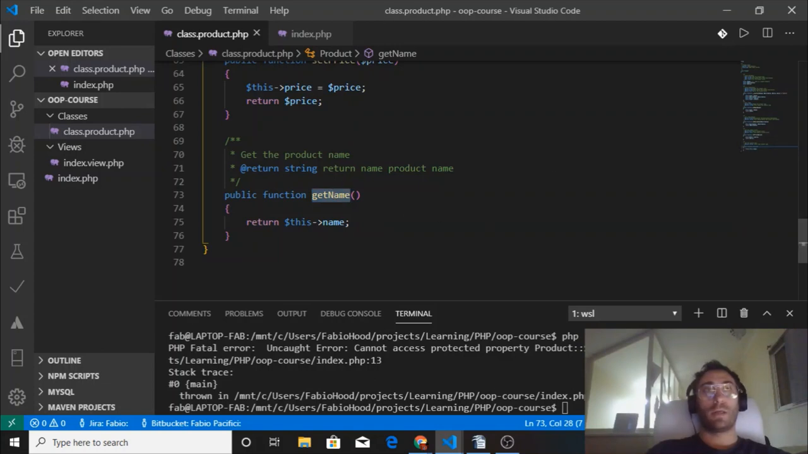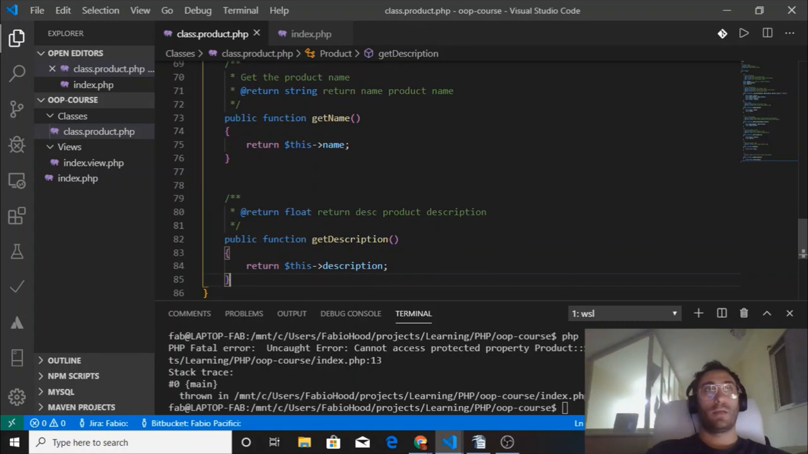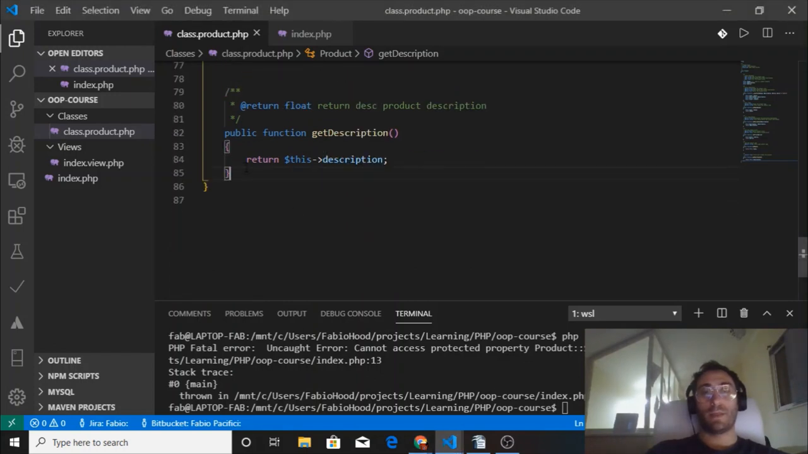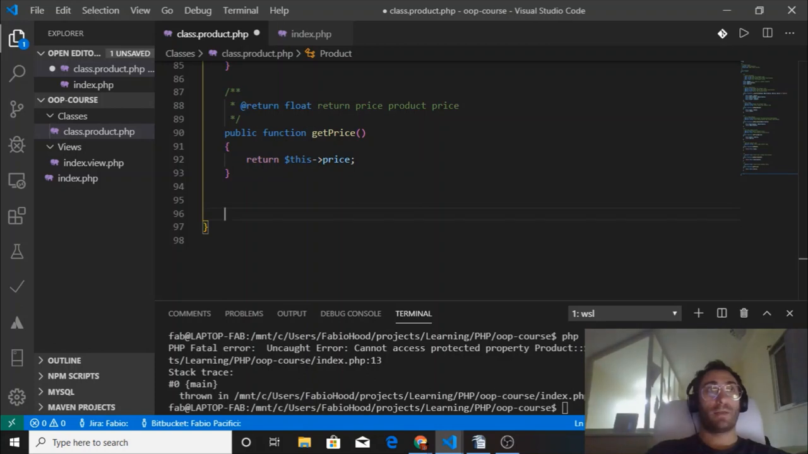Let's do a couple more methods. So we can have a get name, we can have a get description, and we can have a get price. So we can set these properties as private, sorry, protected. In this case will be returned or even private. Now let's create another function that we can use just to play around. We can use this function to calculate our stock level and its value.